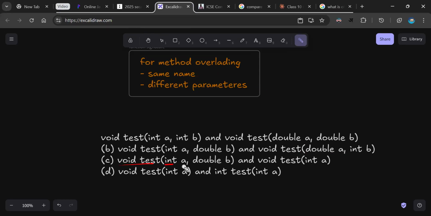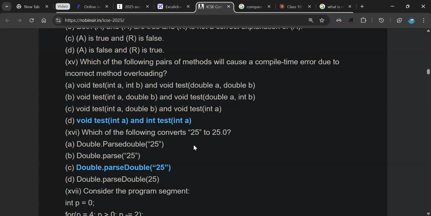Void test int A double B. Here we are not even passing the second parameter and this will give us a compile time error. And what test enter this, here we are changing the signature also. Wow, this what question is asked. Which of the following method call the compiler due to incorrect.